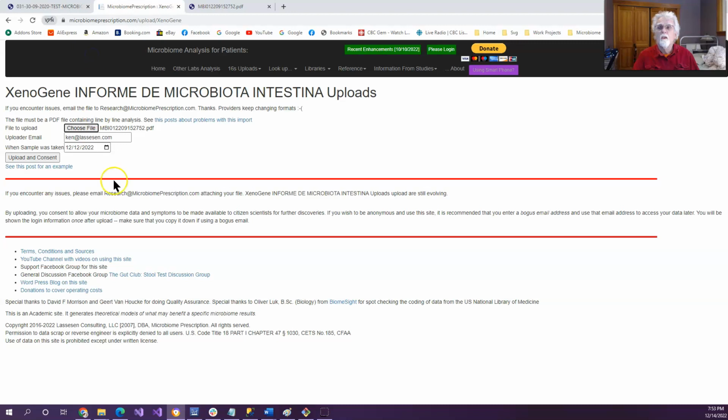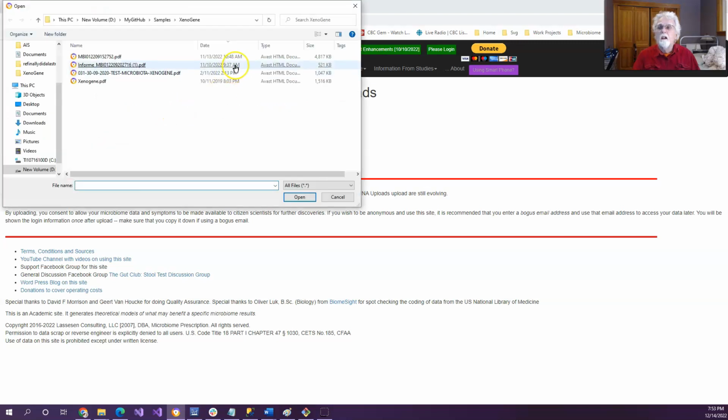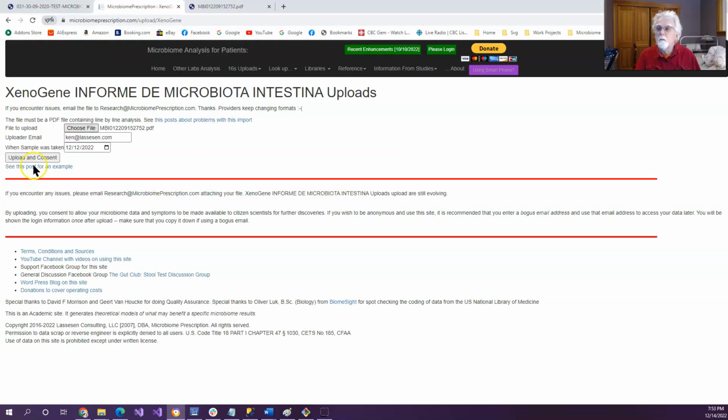So this is the file, and let's go back for a second and just show you something. This is the file, and as you see by the date, it was one which was sent to me for testing back in November, so it's about 6 weeks old. So hopefully it will match what you have. So we go there. Everything is set up, upload and consent.